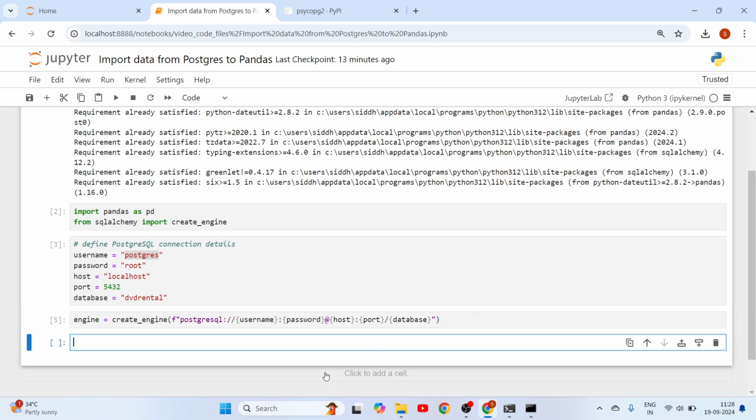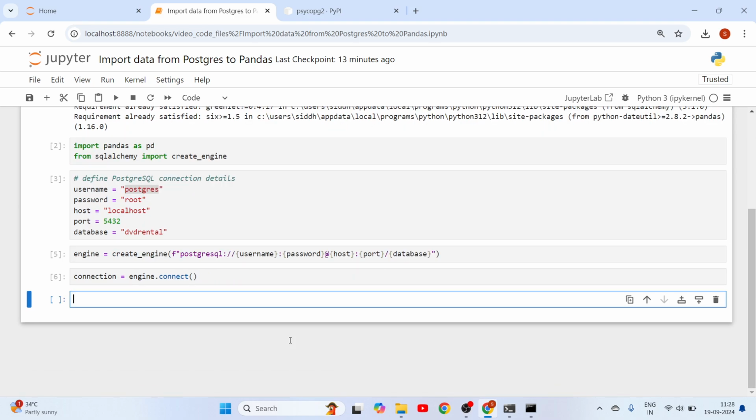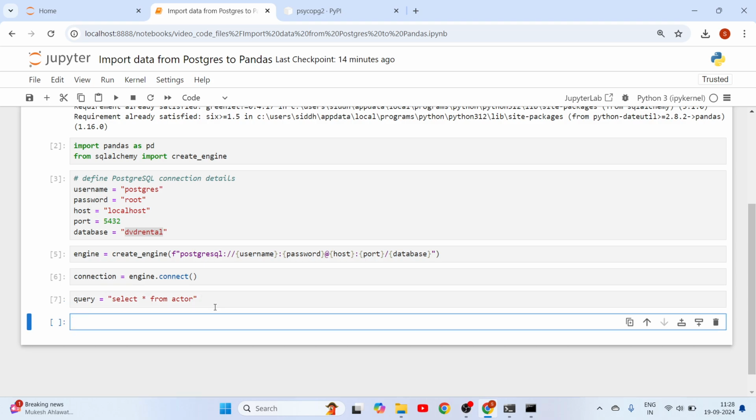So this is going to create the engine, and then we can establish the connection. So I can just say connection is equal to engine dot connect, double parenthesis here, run this. So this is the connection, and the next one is your query. So let's say that this DVD rental has a table called actor. So let's import all the data from there. So write your SQL query. Here I can say select asterisk, that means select everything from actor. We don't have to mention the database name like dvdrental dot actor, because we are anyway connecting to that particular database. So this is the query and connection.